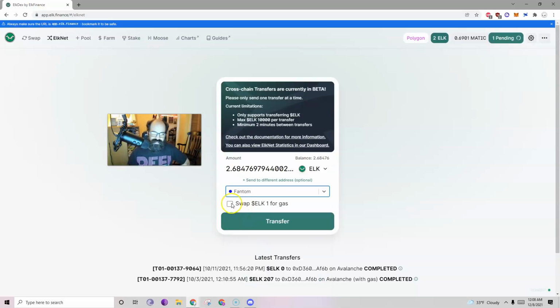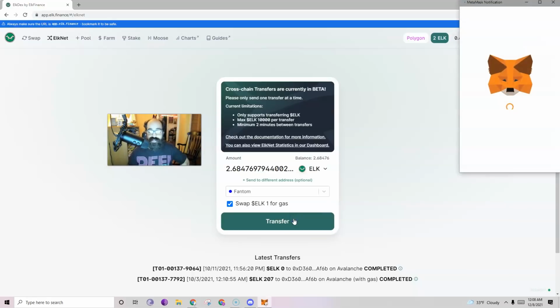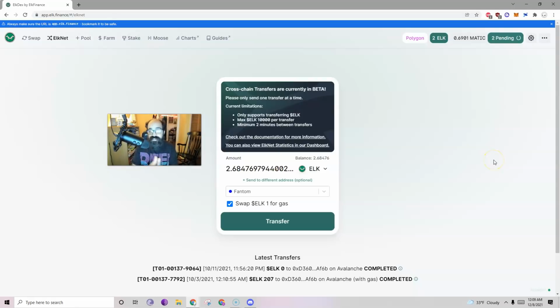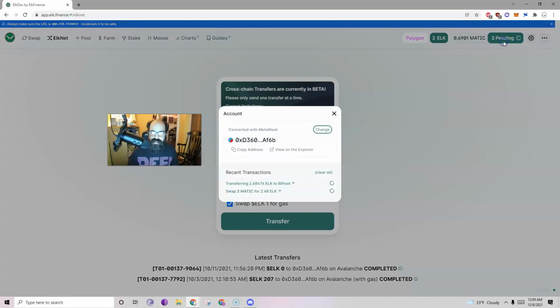So I click Phantom. I click the swap ELK for gas. I click transfer. I click confirm. And this is really fast. I don't want to jinx it. And I can, of course, always speed these up.